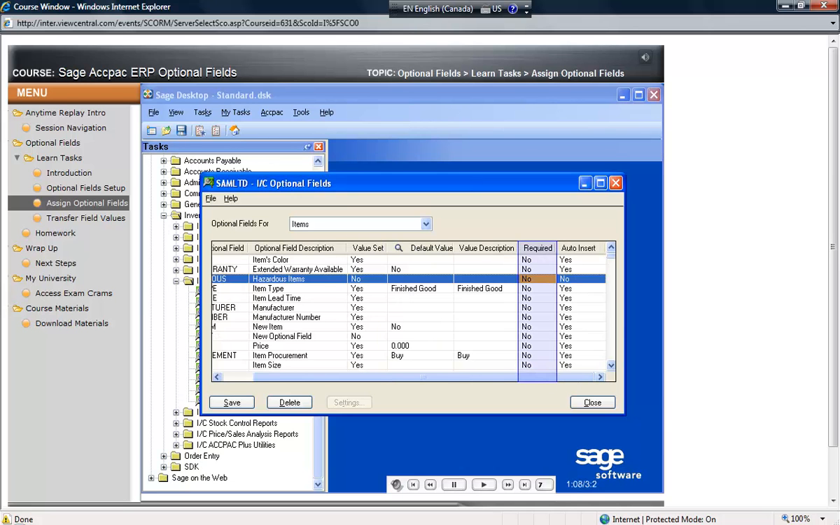Then indicate if the field is required. If Yes is selected, then the hazardous optional field must be listed for each item, even if the value is blank. If most items are not hazardous, it might be better to select No.